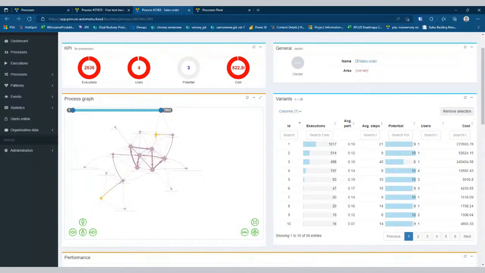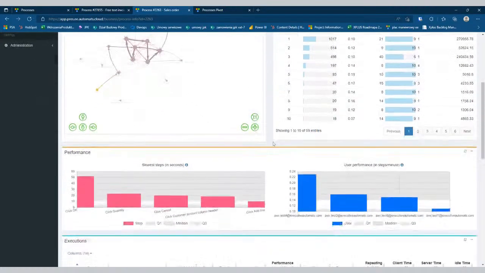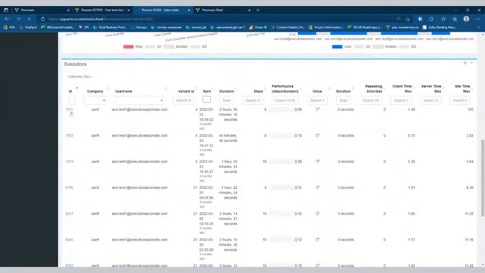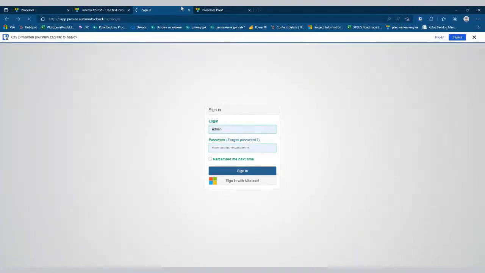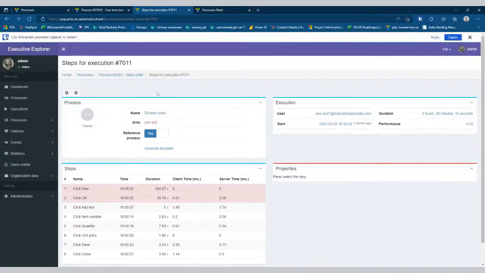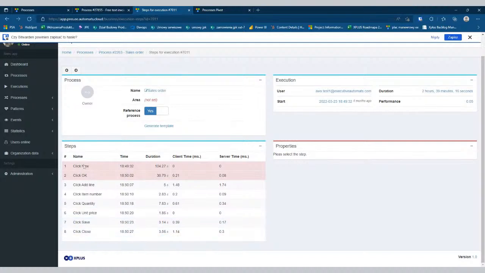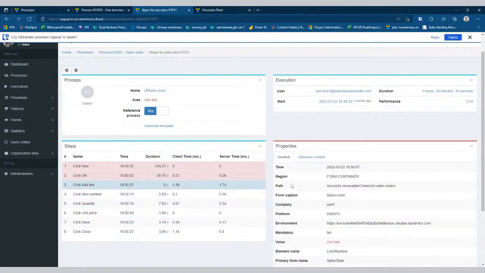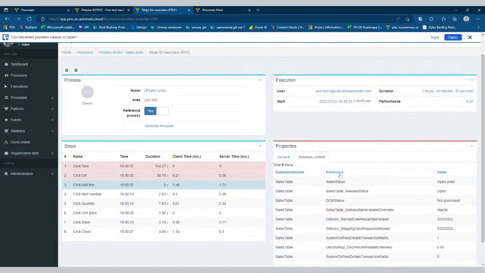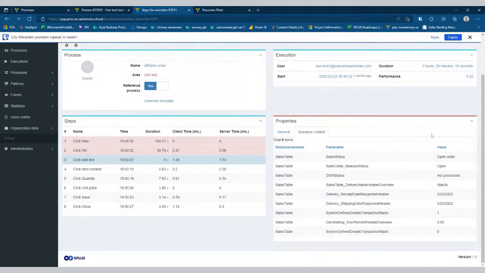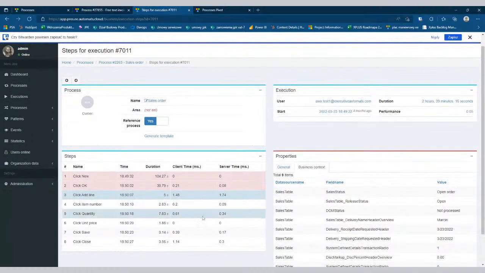Of course, there are also some statistics about this process, but I won't bore you with this now. Additionally, I'm just briefly going to show you the steps which are involved in the process. For every step, with every piece of information which is typed, you just click on a step, go to business context, and you see every value which was typed during this execution of the process.